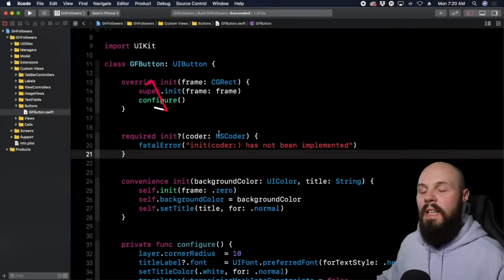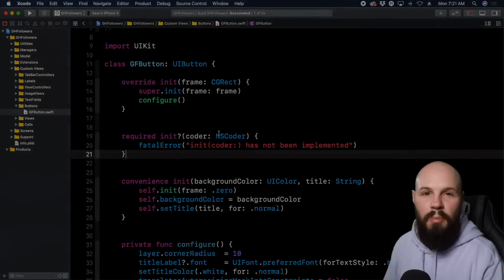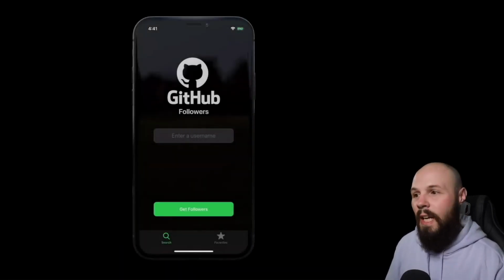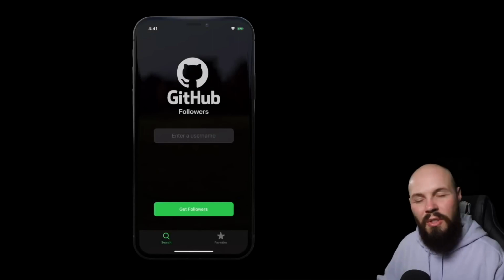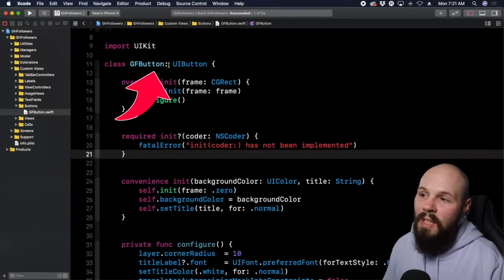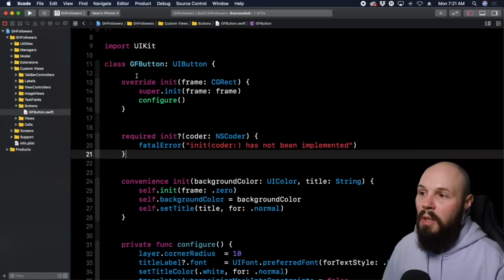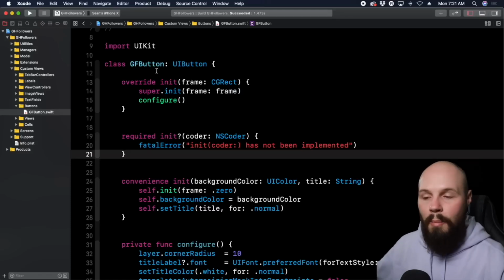What we're looking at here is a custom button that's been created, again, in the GitHub Followers course. Here's what the button looks like on screen. It's the green one at the bottom. You see how it has rounded corners, big bold text. Well, here, that is a class called GFButton, and you can see it is a subclass of UIButton. That's what this : UIButton means. So again, this reads as the class is a GFButton, which is a subclass of UIButton.